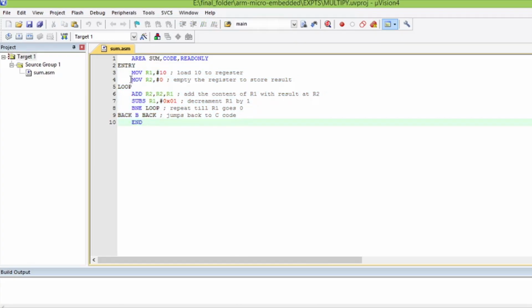So let's see what is happening here. The very first line here is MOV r1, #10. Because the hash and value are written in decimal, the value 10 should be loaded to the register r1.